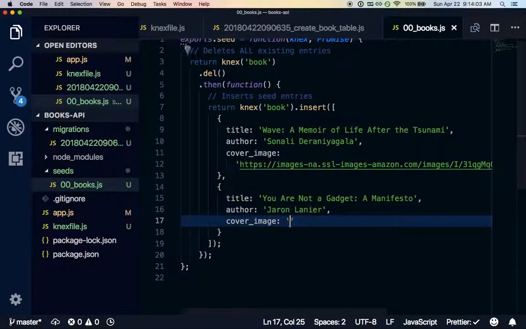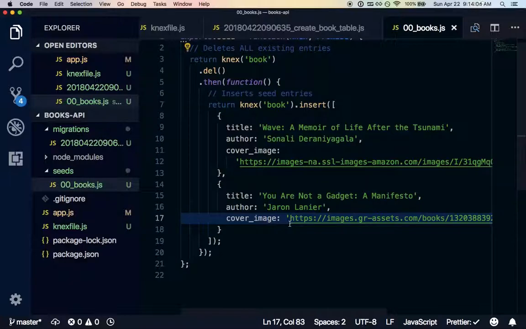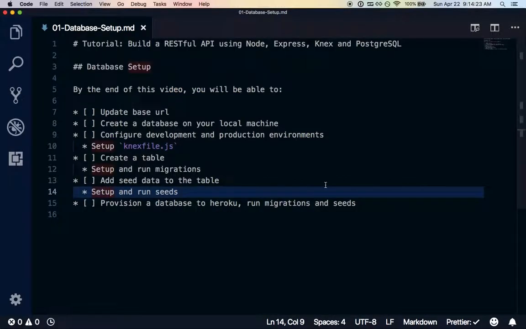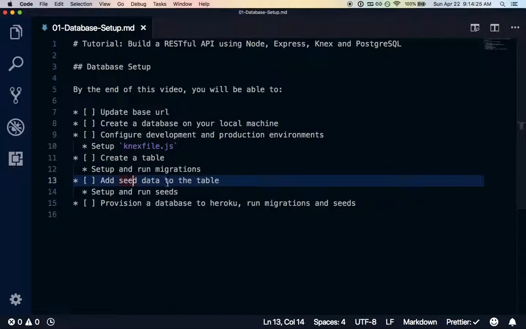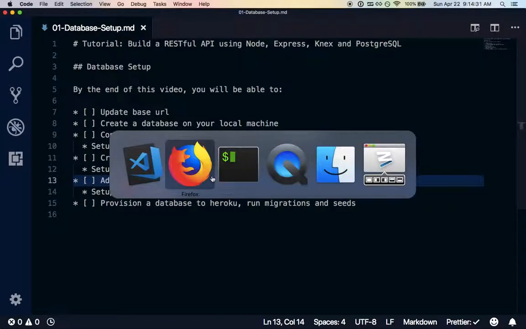Excellent. So depending on how much you want to play with your API, reading and posting and deleting data, you probably want to add 2 or 3 more entries. But for now, I have 2 different books that I want to insert into my database. So let's look at our objective. So we added seed data to the table, so we've set that up, but now we need to run the seed file and actually insert the data into the table.